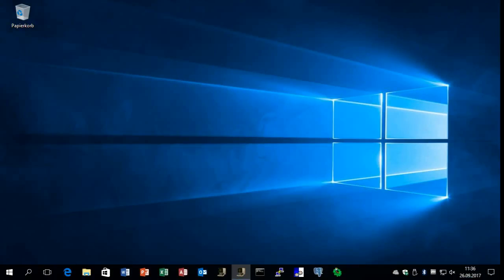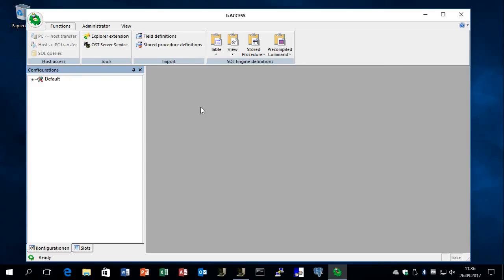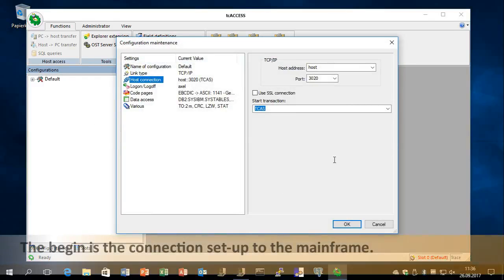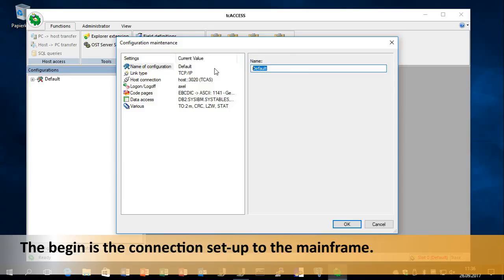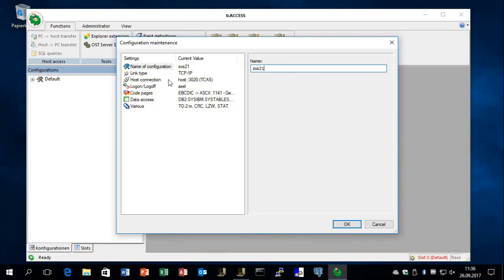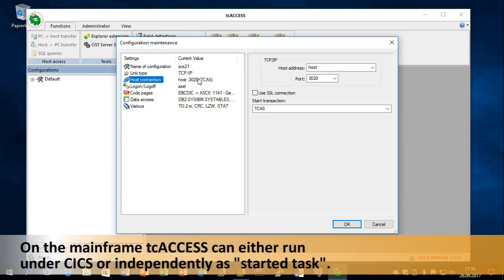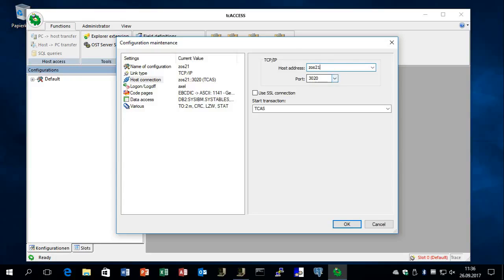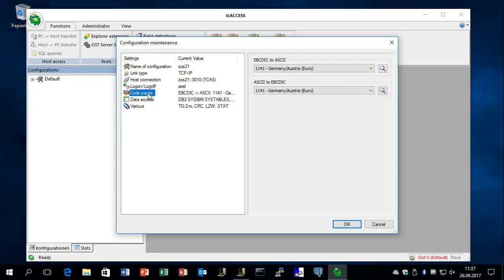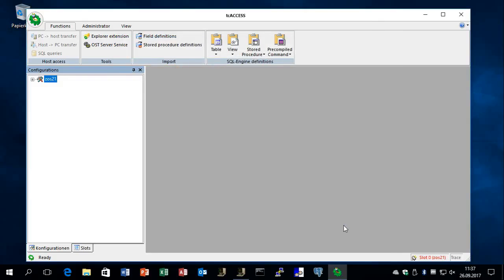Let's begin with the connection setup to the mainframe by using the Windows frontend of tcXS. In the upper part, we see different management tools. The connections to the mainframe are displayed in the left tree. Now we define a connection to a z/OS. On the mainframe, tcXS can either run under CICS or independently as started task. We define the host name and a connection port. All translations of character sets will be done on the client in order to reduce the load on the mainframe.